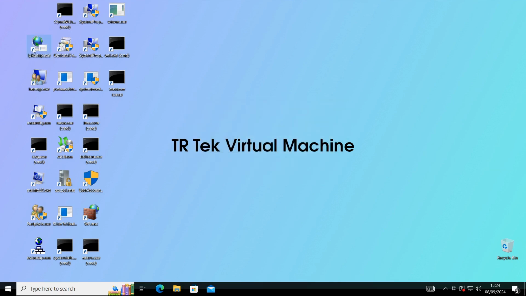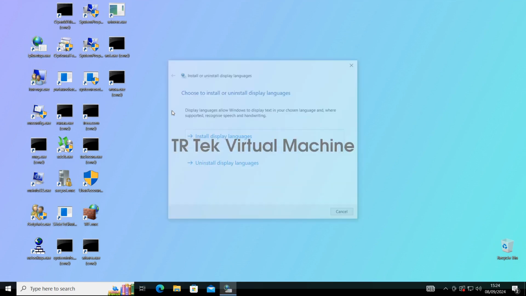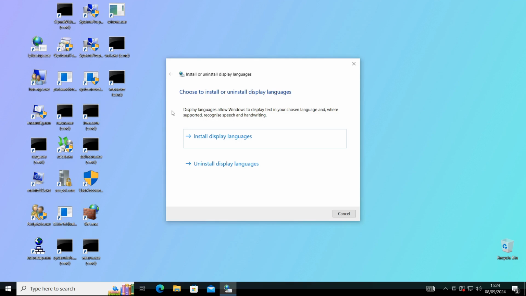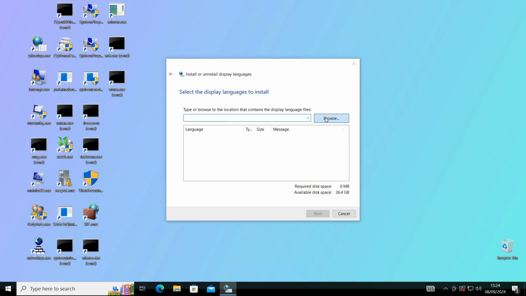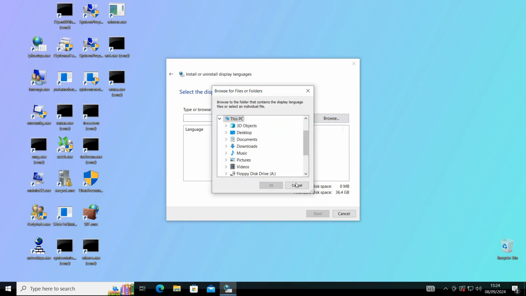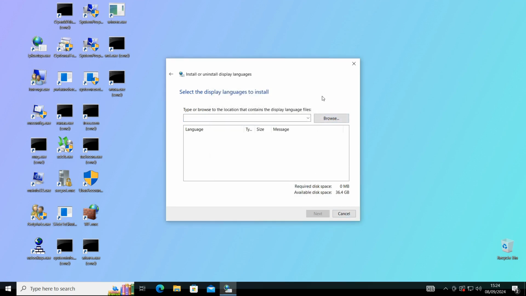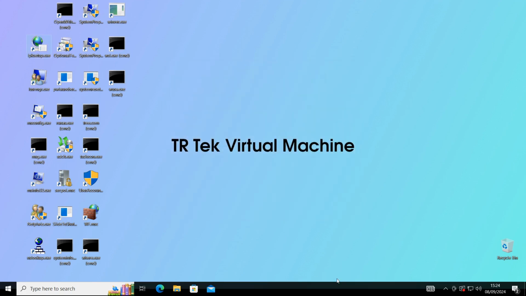Now we have LPK setup, and what this does, if it will work, some of these might take a while, but anyway, here it is. This lets you install or uninstall languages, and you might have to download the file here, but you can do it if you download the language file or make your own.